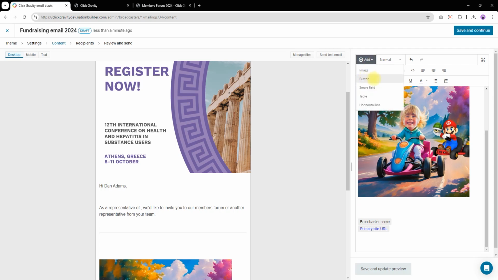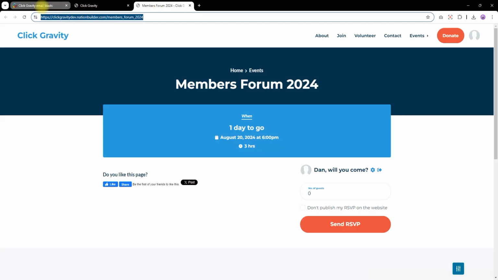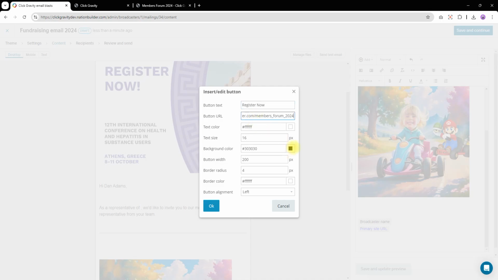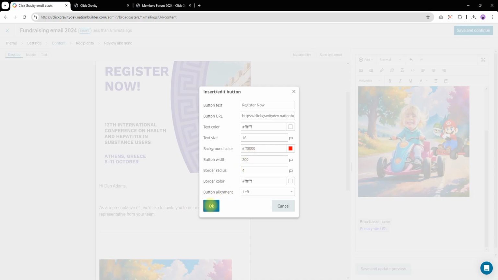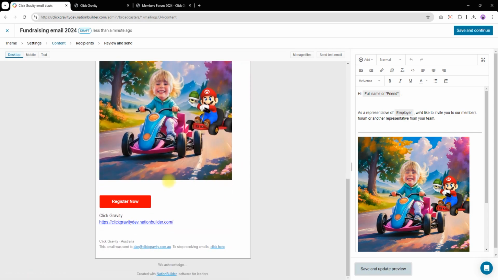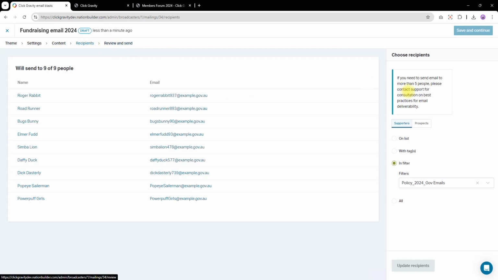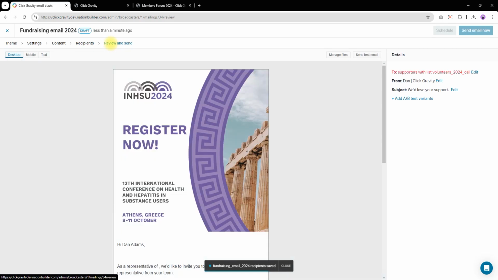Under add, we can also do a button. So here we can do a button saying register now. Let's grab this URL, put it in there, and we can change the color of the button or use a hexadecimal value, and then put that in and hit register now. Recipients, the same as previously. You can choose a filter or a tag or a list. Update recipients, review and send, and you're ready to send out your email.